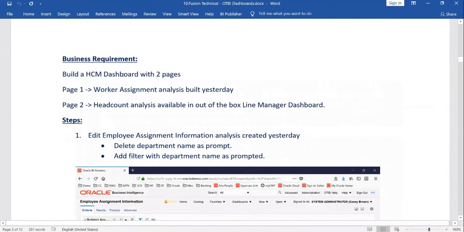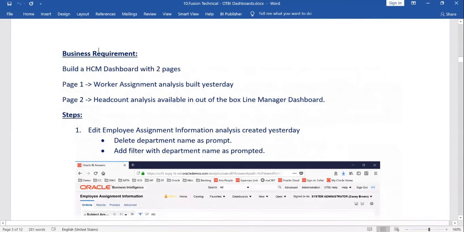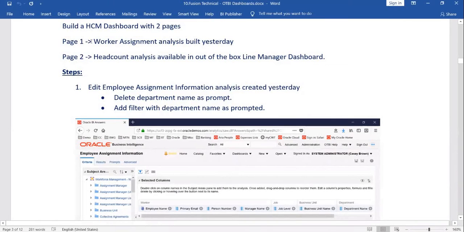So what we do is we create an HCM dashboard with 2 pages, 2 tabs. In the first tab, we will plug in the 2 analyses that we have built. We'll plug in the worker assignment analysis, as well as the detailed report and a summary report, onto the first page. And I'll show you how to create a dashboard prompt and how to add the dashboard prompt and the reports to the page. And we'll create another page. So this will take care of how to build a new dashboard with the reports that you have built.